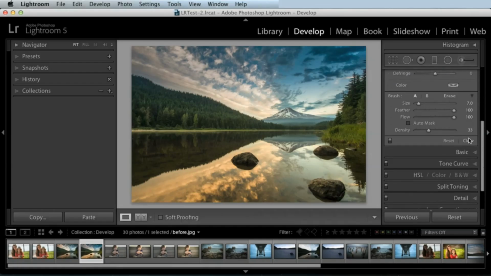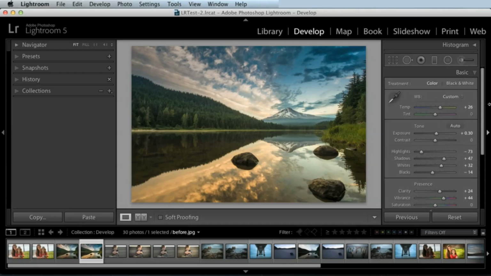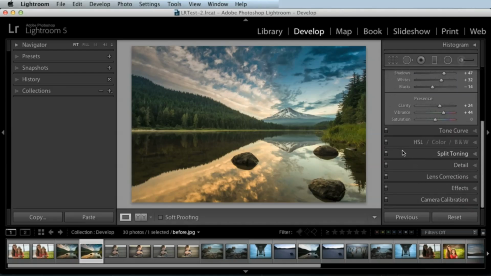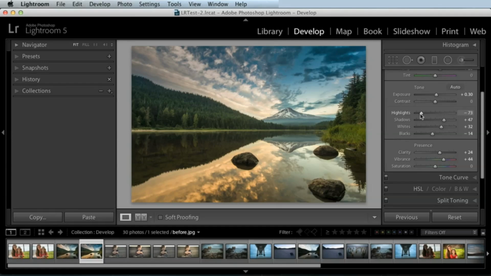If you think about what we've been doing, when you go into the basic panel, and really when you go into any panels after that, all the sliders that you're changing here are global changes to the photo. Now, the highlight slider might only affect the highlights in the photo, but it's globally affecting the highlights in the photo. Well, with the adjustment brush, we can brush in selective changes into very specific areas.